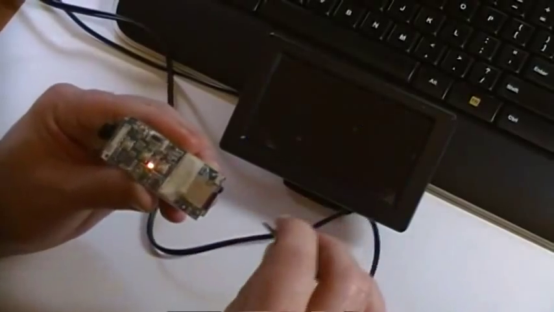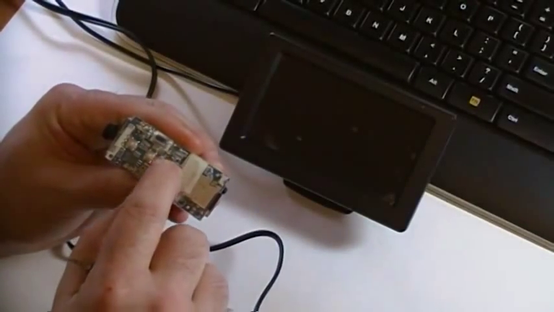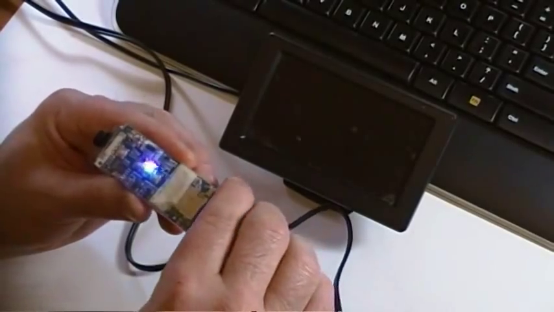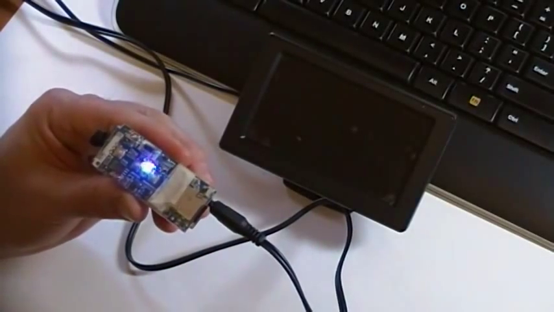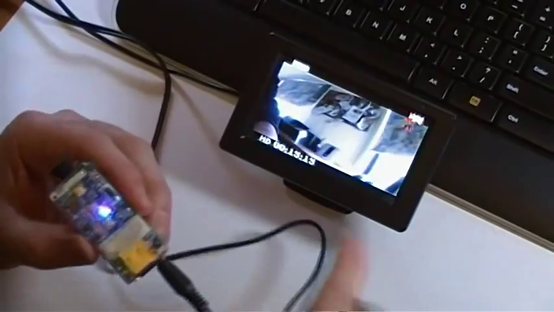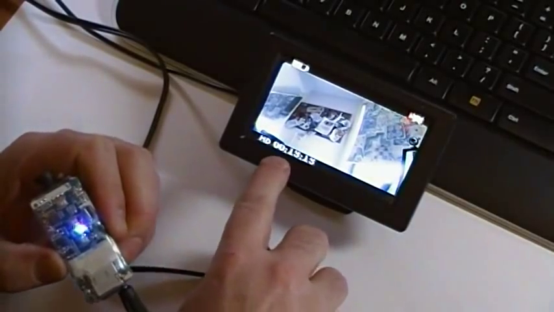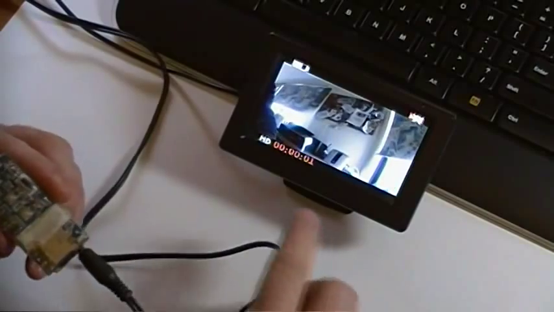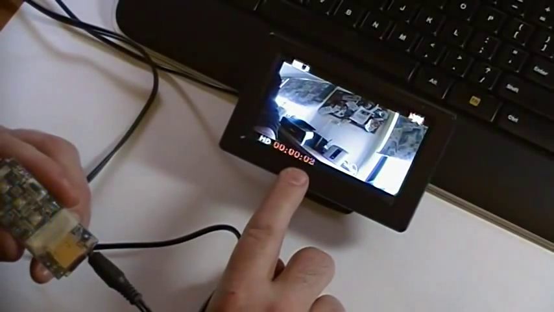Next, we unplug the AV lead, press the power button once to get the one blue light, and then plug the lead back in. Now we can see that we have video output and that the timer shows recorded time so far. When we press the record button, the timer starts to count and we are recording.